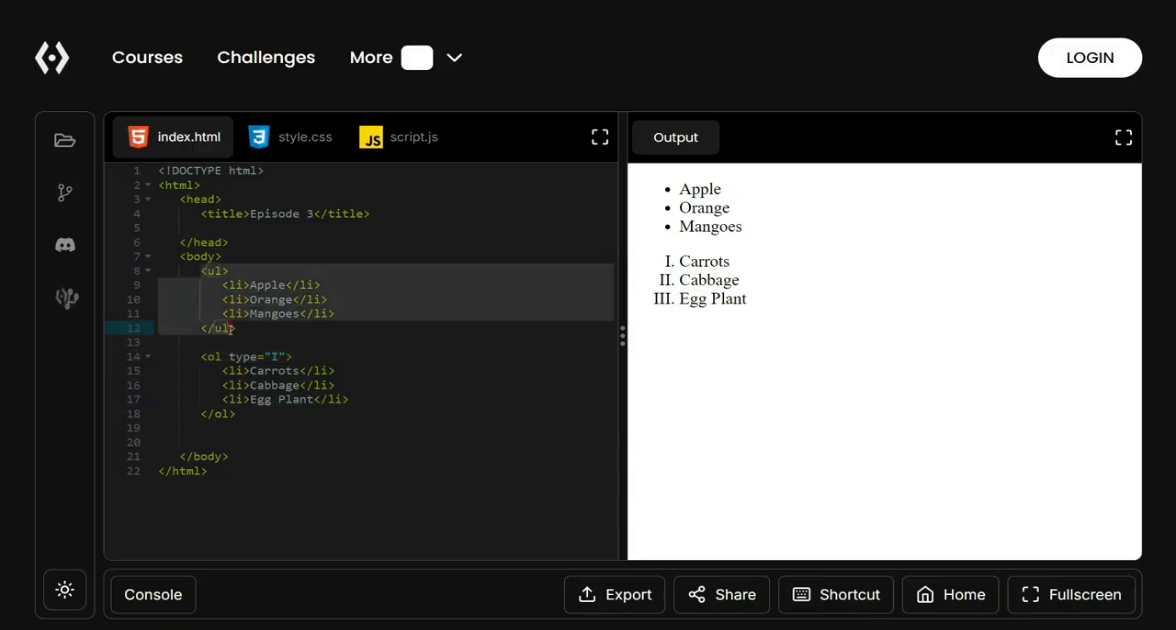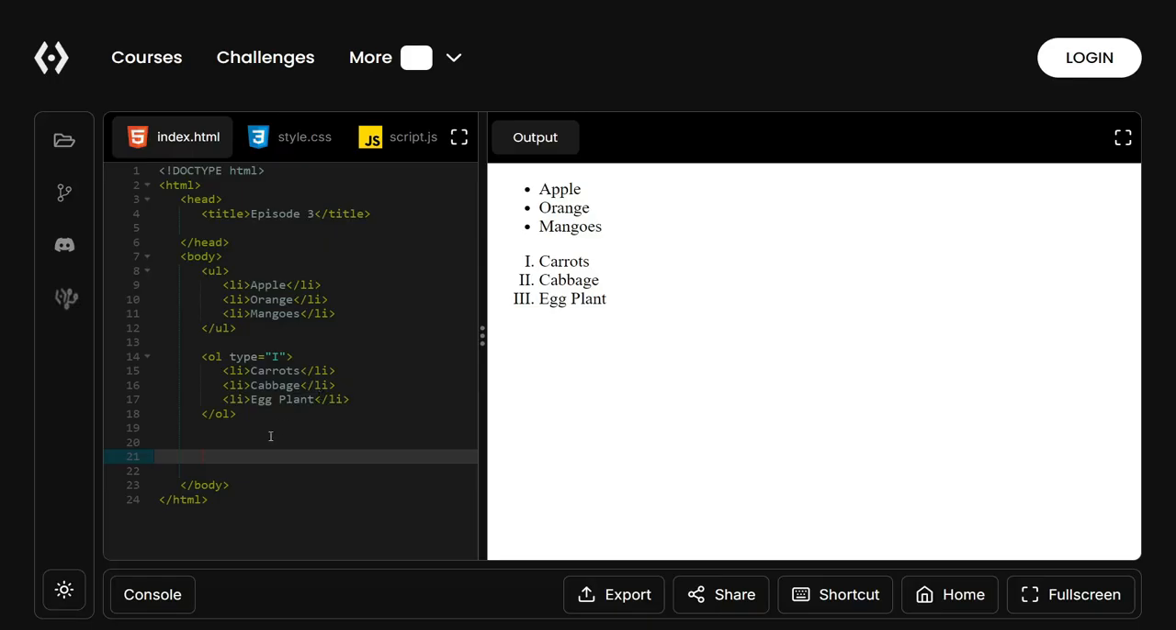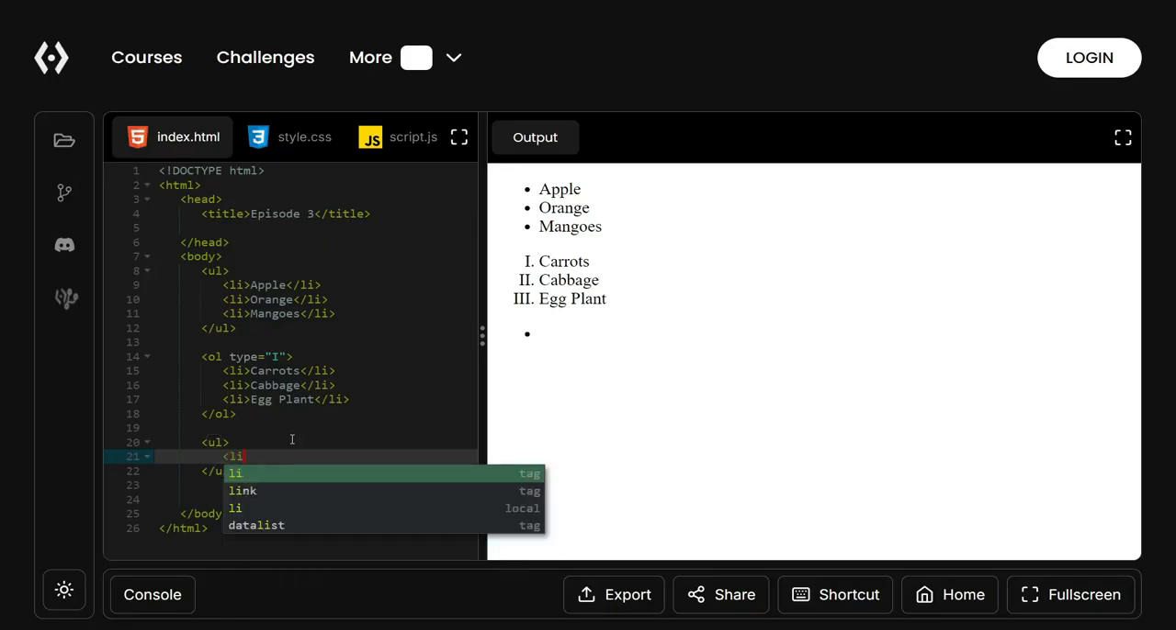So these were UL tags and OL tags, right? Another thing I want to teach you guys is the nested list, right? So if I come down here and give a UL tag like this, this is our normal unordered list, right? Inside the UL tag, I'll give an LI tag.